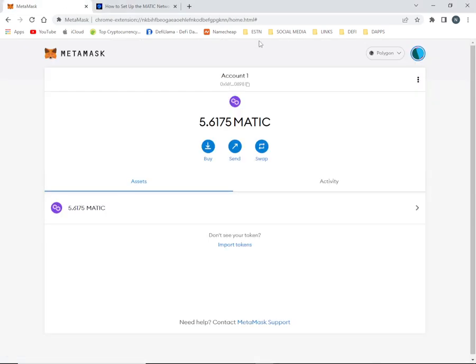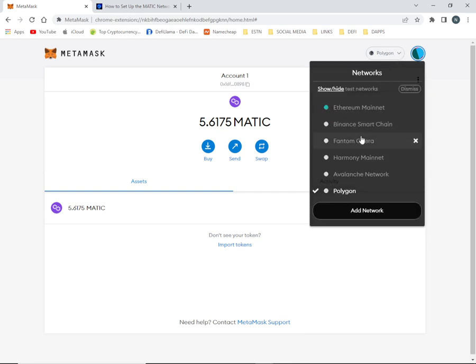So what you'll be doing is go to your Metamask, and I'm assuming that you already have your Metamask installed. If not, I have a video on how to install your Metamask. And it's the same procedure no matter what network you want to add, but I'm going to show you how to add the Matic network. I already have it installed, but I'll show you anyway.